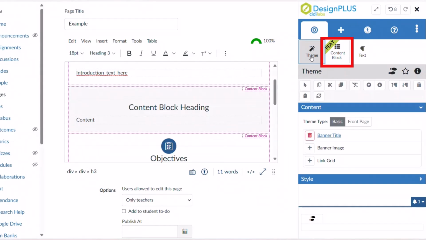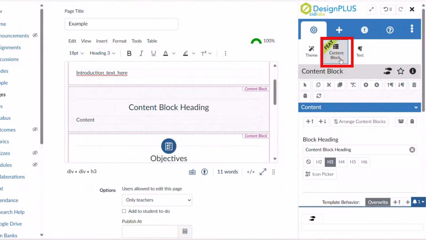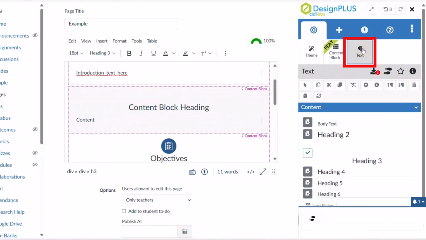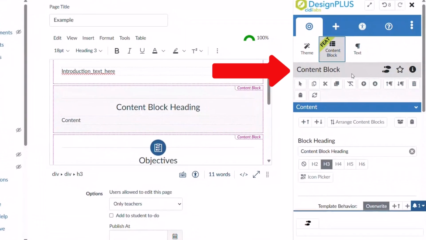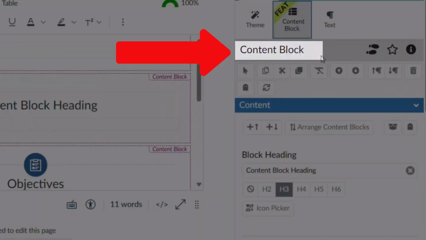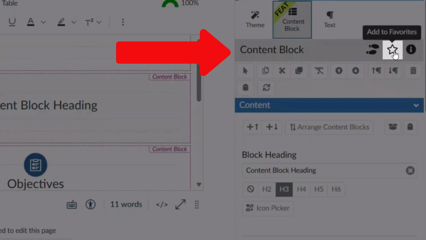If we want to make edits pertaining to the content block element as a whole, we can click on the Content Block tool. If we want to edit the text element our cursor is nearest to, we can click on the Text tool icon. If we want to adjust the theme of the page, we can click on the Theme tool icon. The gray bar below the icons will have the name of the element or tool you are currently editing, an option to star the tool, as well as helpful information and walkthroughs.